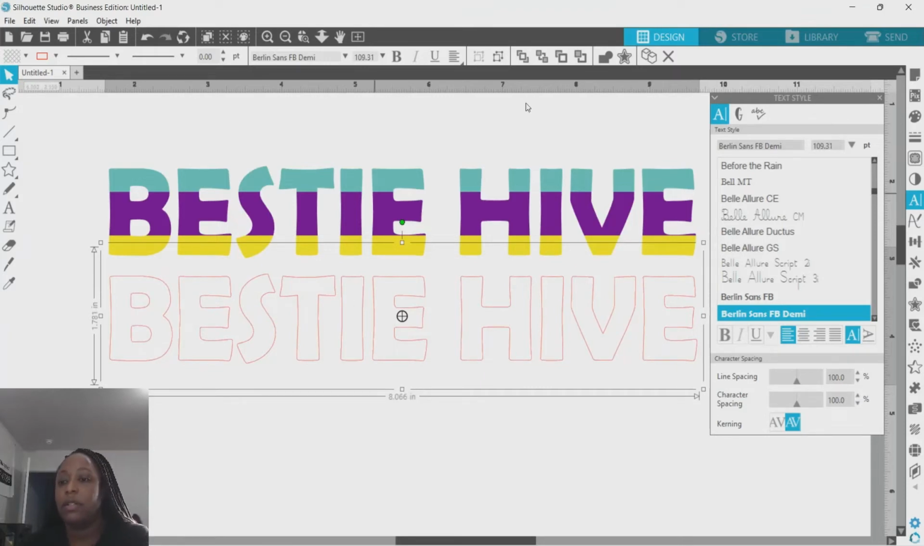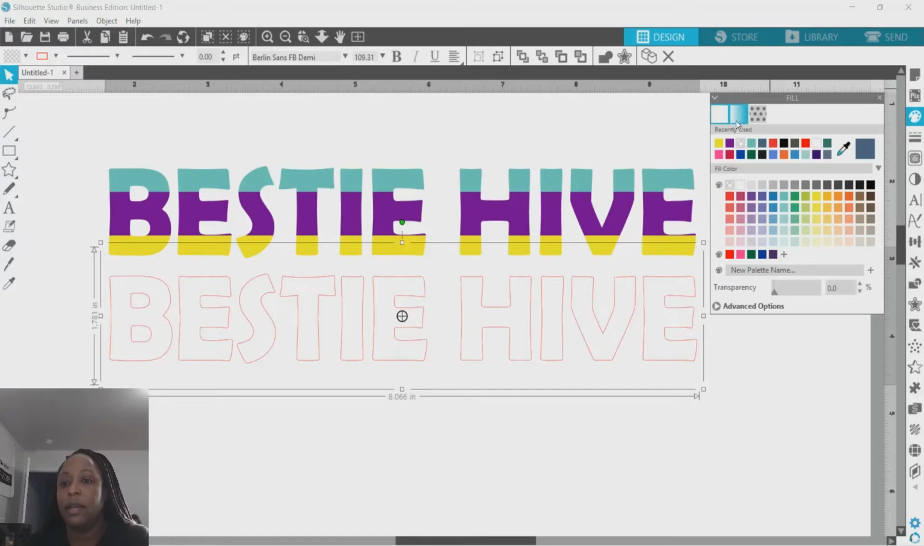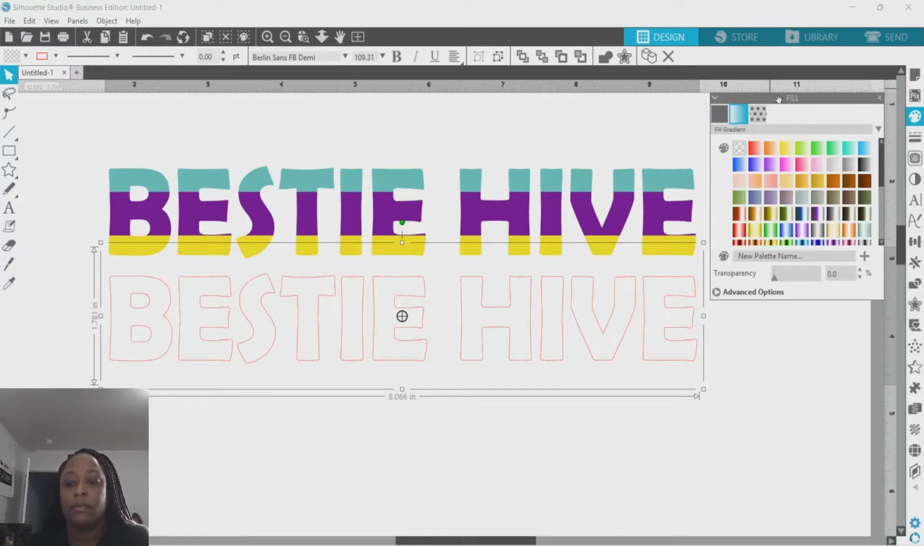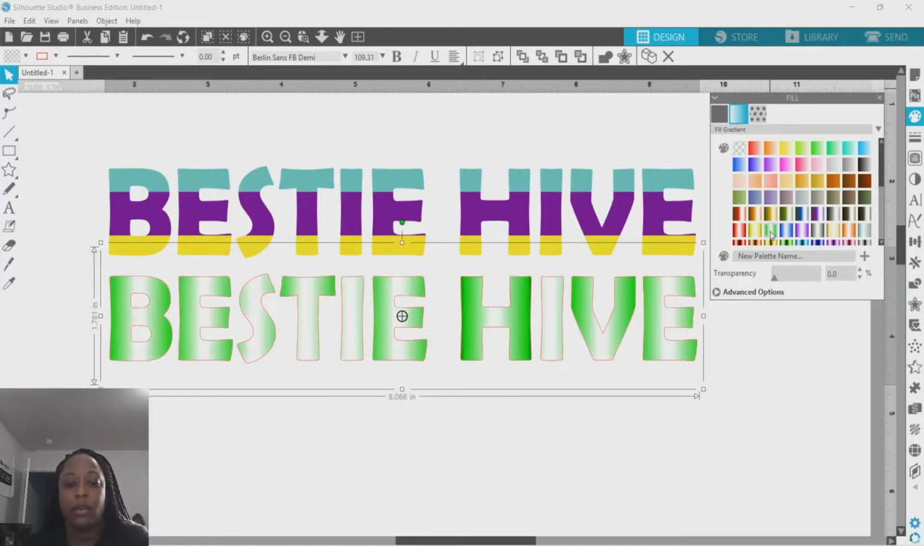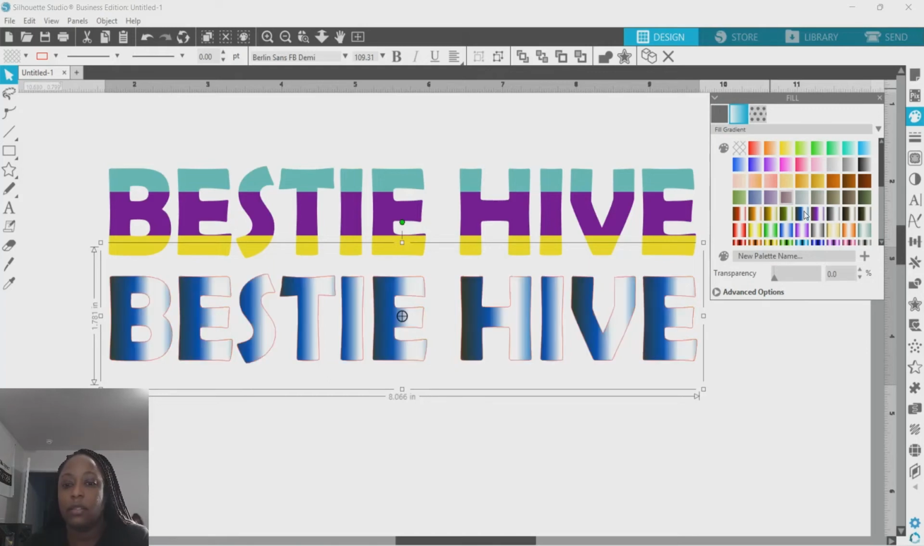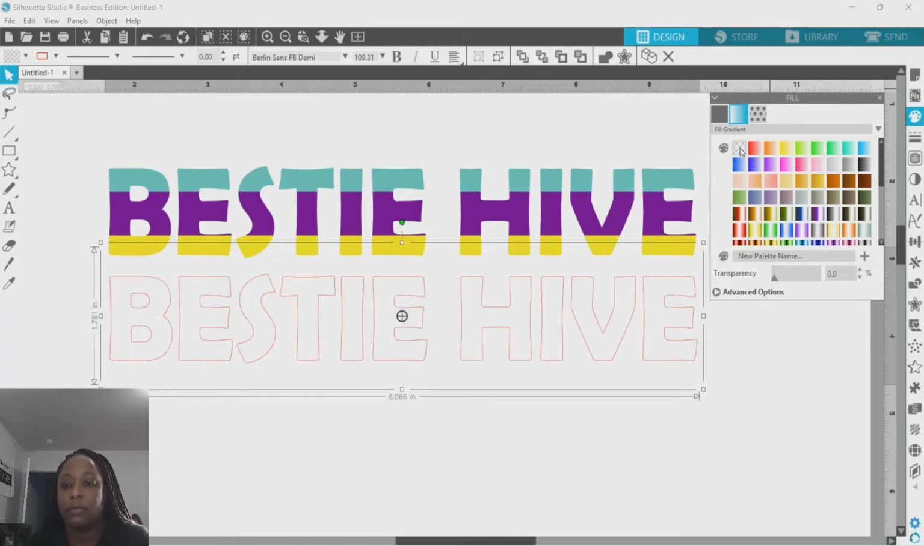So in order to do that, you want to go to your fill panel. And right here is the fill gradient. And I'm going to show you how you can add your own colors, because these right here, you can just click any one of these pre-made gradients, but I want to add my own color. So I'll go back to none, and then I'm going to go to advance.